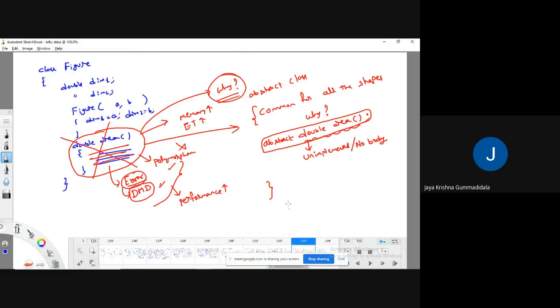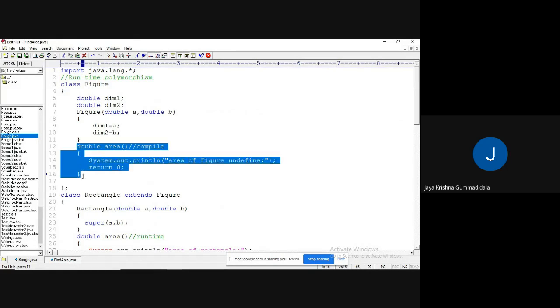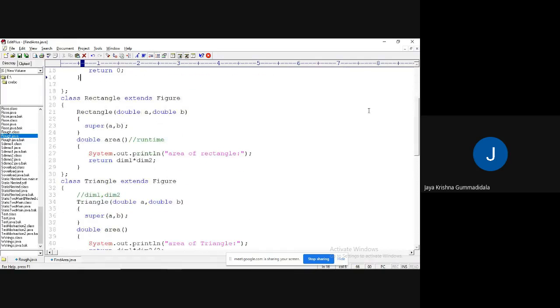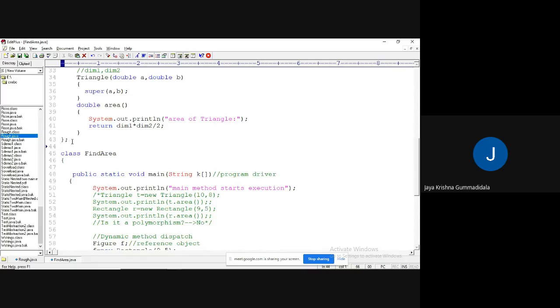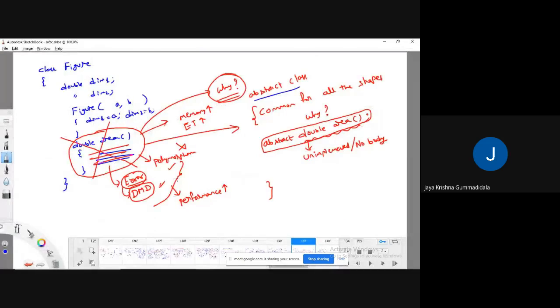Now, when we go for abstract classes, guys, observe here. I have defined a method in the figure class called area. Is this area method common for rectangle or not? Yes. Is this area method common for triangle or not? Yes. Is this area method common for square or not? Yes. So for all those shapes, I need to define a method called area.